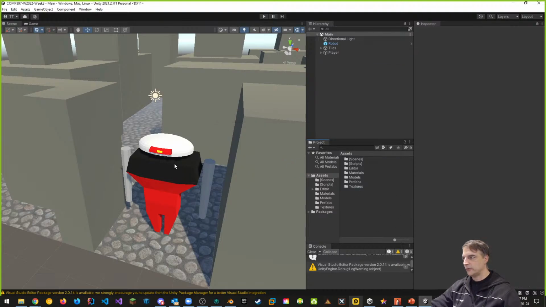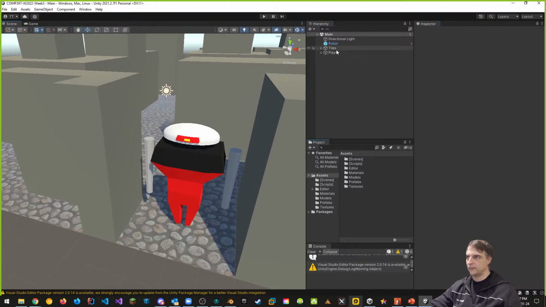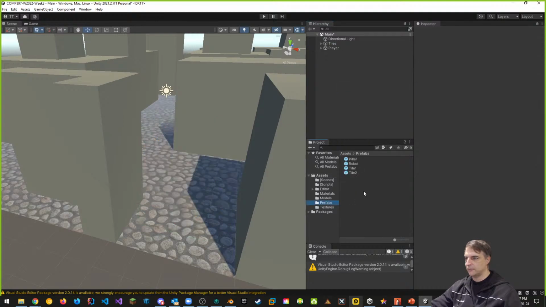And what I want to do with the robot is add some information to it in a bit. But right now, I just want to delete it. Let's get rid of the robot. We've already made it into a prefab. Here's the robot. We can always get back to it.